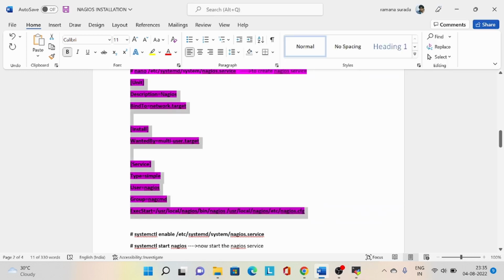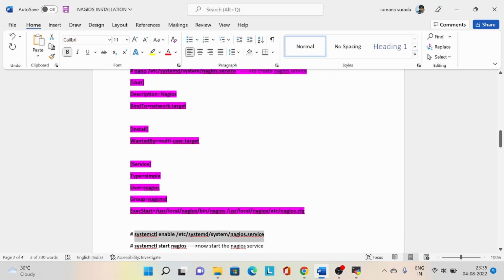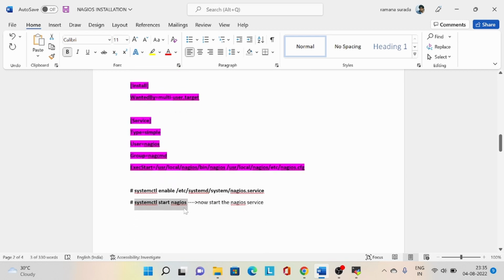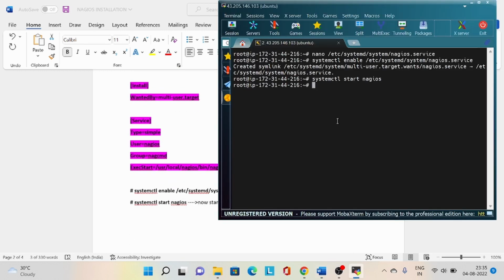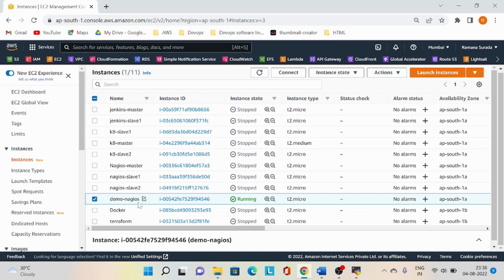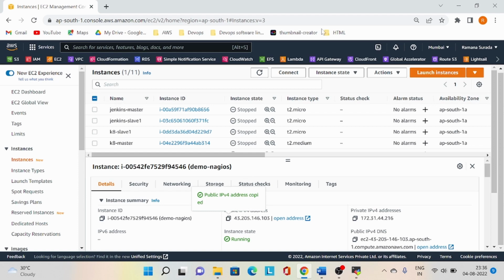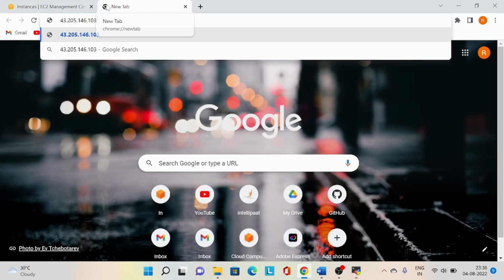Now enable the Nagios service. Okay, now start Nagios. Now my Nagios has been started. Now I'm going to access my Nagios GUI. So how can I access it? This is my Nagios server. Now I'm going to copy this public IP and paste it in the browser, followed by nagios.